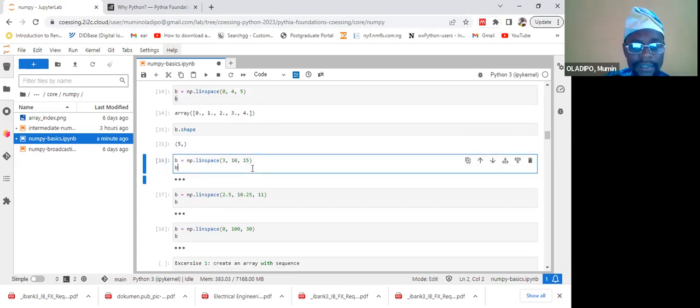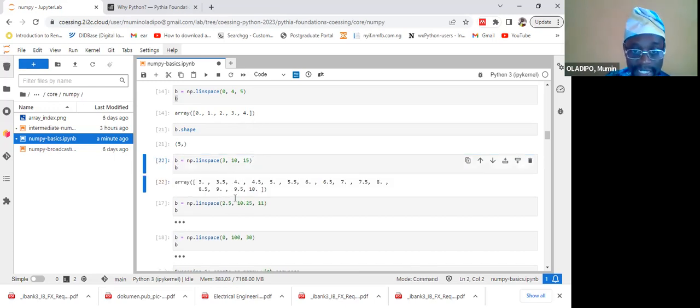Now, if you run this, you said the linspace should begin from 3 and end at 10. Then there should be 15 divisions in between. That means the algorithm will divide the numbers between 3 and 9 into 15 places and display that for you. And that is what you have around there.